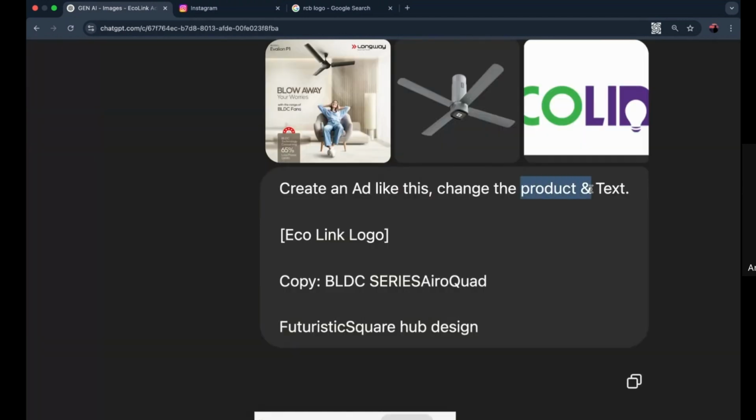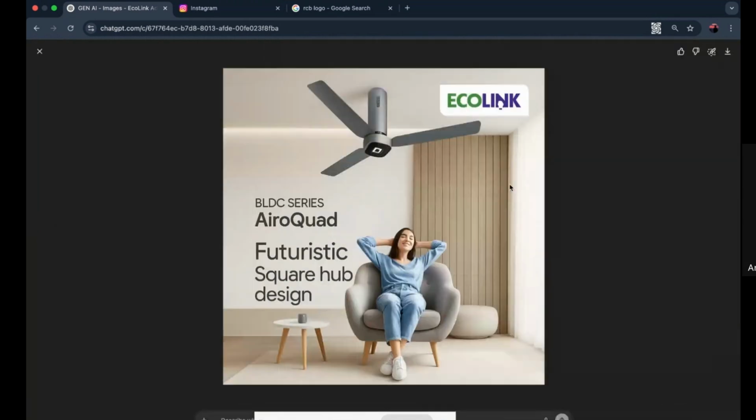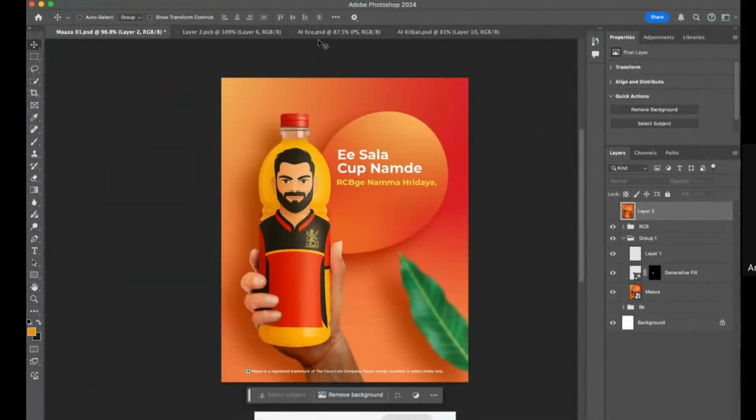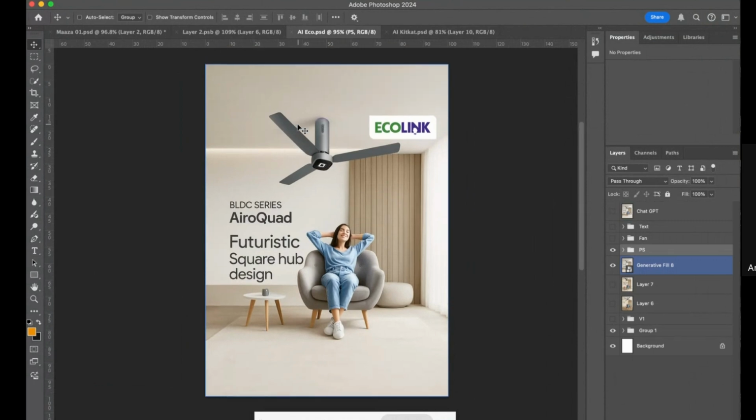Change the product and text. Product and text need to be changed. In the creative, I'm mentioning the Eco-link logo should be there, and then the copy, which means text. I've given the text, and AI has generated this image. So this is an AI generated image. I'm copying this and taking this to Photoshop. Okay, this is the AI generated image right here.